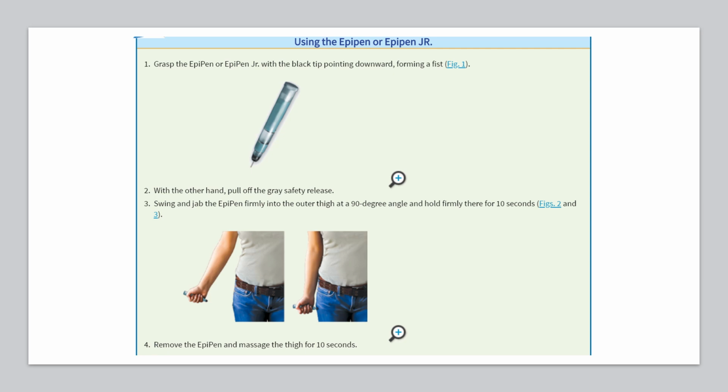So we talked a little bit about EpiPens, I believe, in concepts. So just making sure you know how to utilize that EpiPen or EpiPen Junior. It can go through clothing. You have to get it into them as fast as possible. Reading the directions, this one here still says 10 seconds. A lot of them now are about a 3-second hold. So you're grasping the pen, taking the gray safety cap off, swinging and jabbing that into the outer thigh at 90 degrees because it's an intramuscular injection, and you'll hold it for whatever it says, 3 seconds, 10 seconds, whatever it may say.